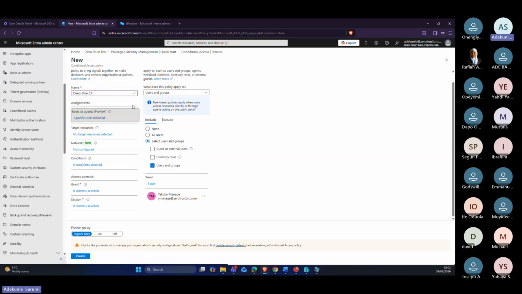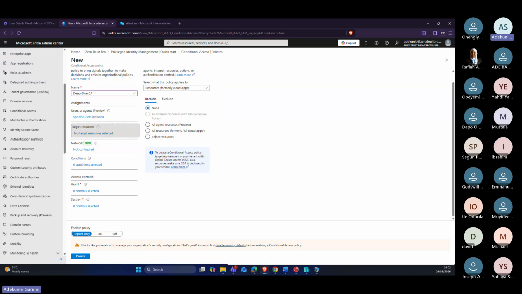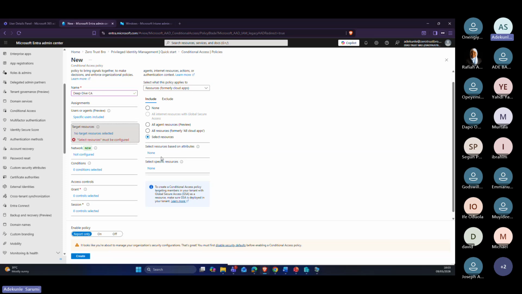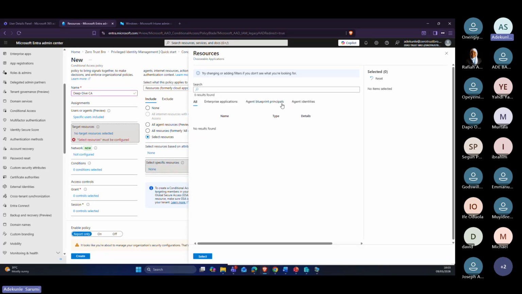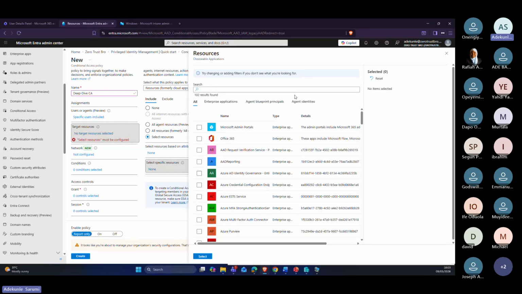They included this guy. So what are the target resources? What do I want to block? Now I want to block Yakubu from accessing a resource. Let me choose one resource. Let me say Exchange Online, right? That's email and everything. So let's look for Exchange.